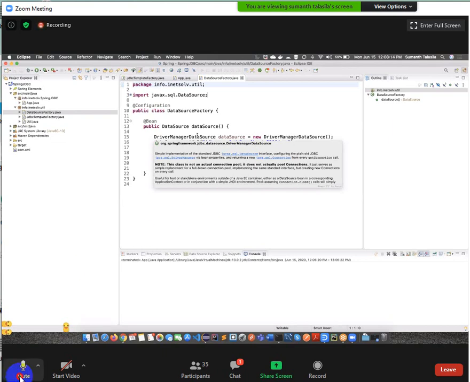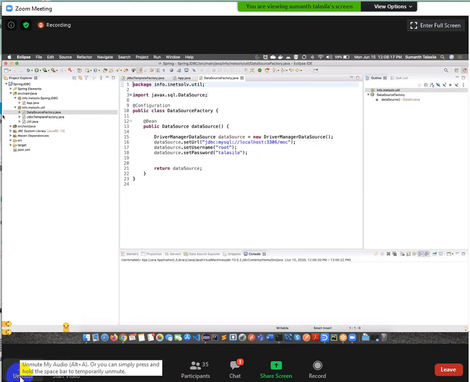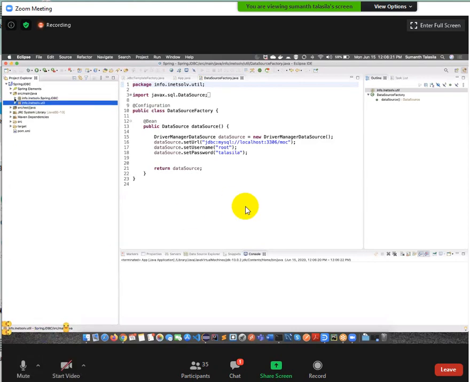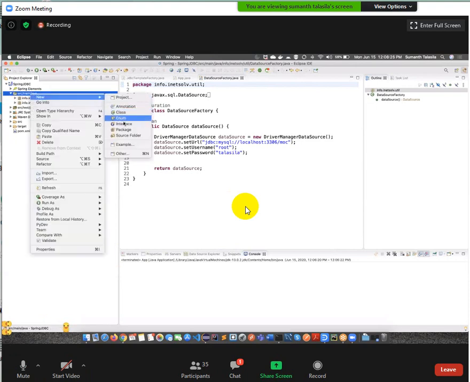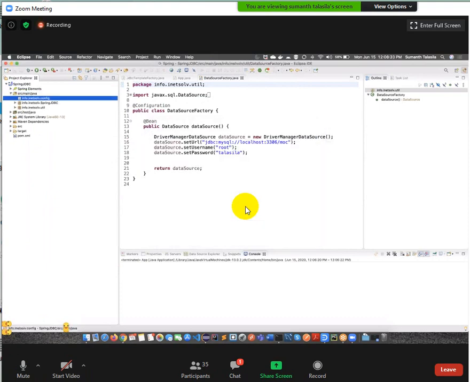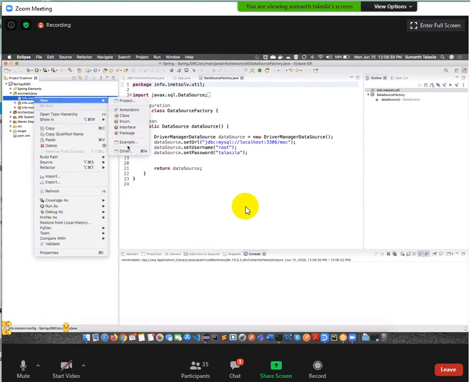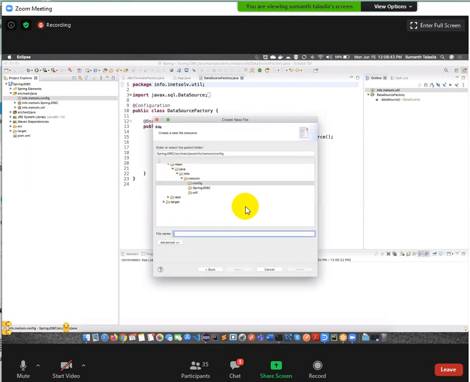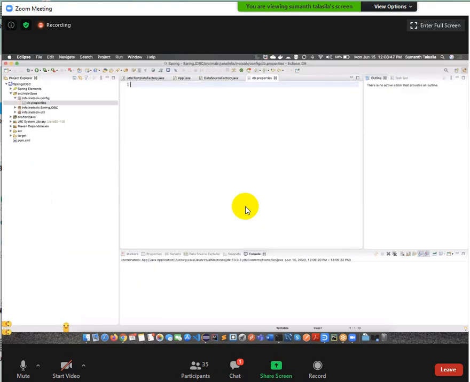Create a resources folder. Do you want a separate resources folder? Can we have a package? Yes, we can create a new package, for example init config. Right click, new, file, others, file. I want to give the name db.properties.